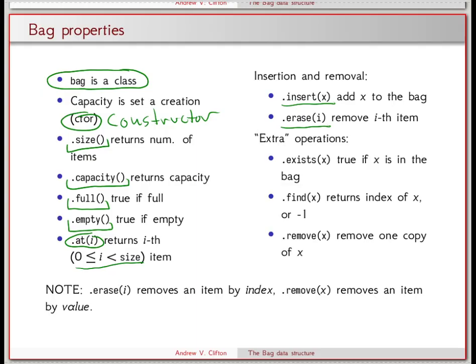Note that there's an important difference between the two of these. When you insert something, you give the value to insert. So we insert 5, we insert 12, we insert -7 or whatever. But when you want to erase something, you give its position, not its value. So if you want to remove 12 from the bag, you have to figure out what position 12 is in, loop over all the stuff in the bag and figure out where it is, and then erase that particular position.